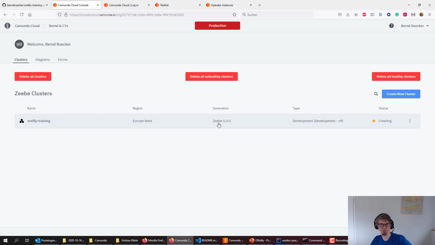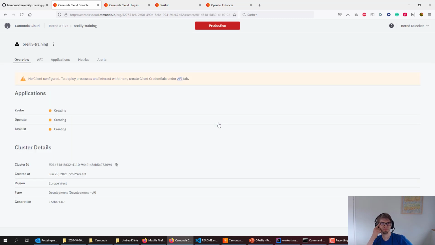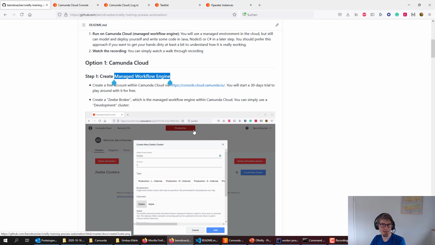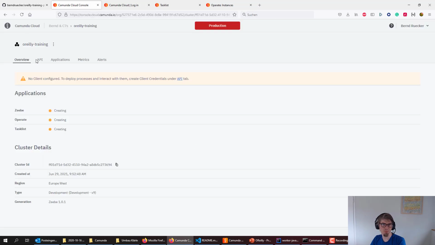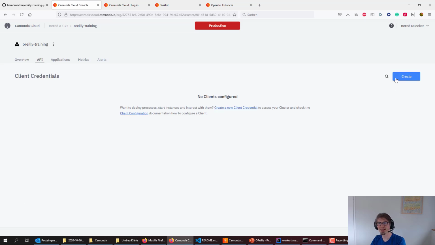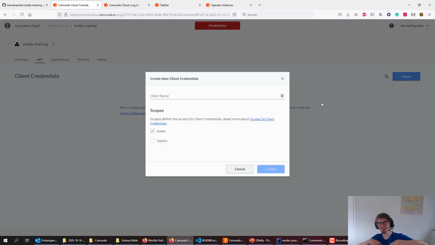This will now start to provision, and that's basically all we have to do here. The next thing we do right away is go to the API tab in order to create client credentials. In order to access that workflow engine, you need certain credentials. This is my client. I'm pretty uncreative here.